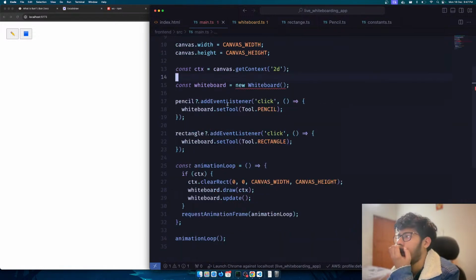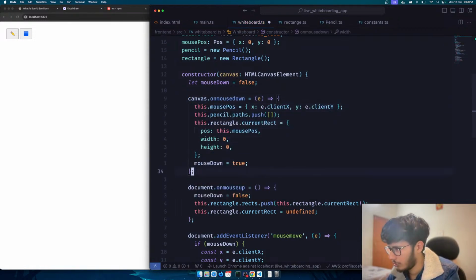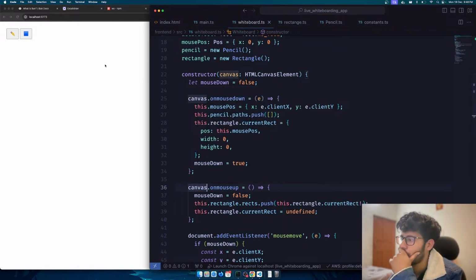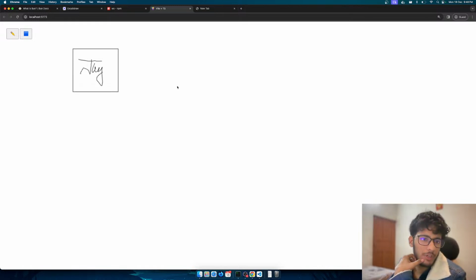HTML canvas. In main dot we can pass the canvas. And then in the whiteboard, rather than doing document, we can say canvas dot on mouse move, and on mouse up we can say canvas. So all these will be only working on the canvas. Oh wow, all those jumping issues have been resolved and it's working flawlessly.